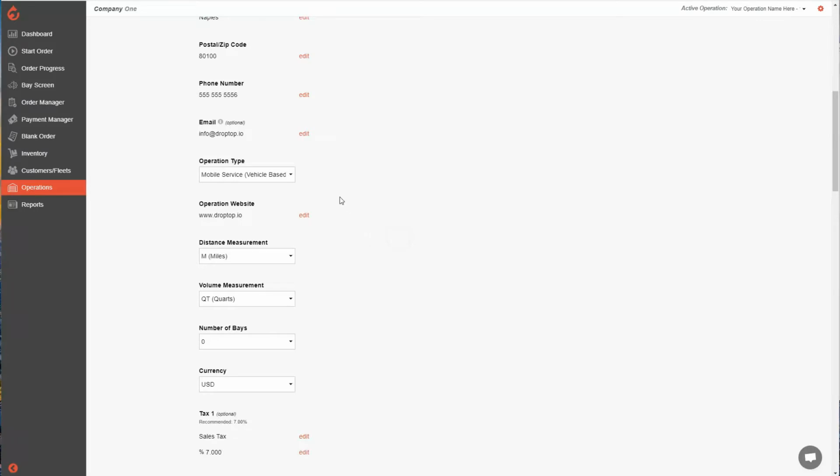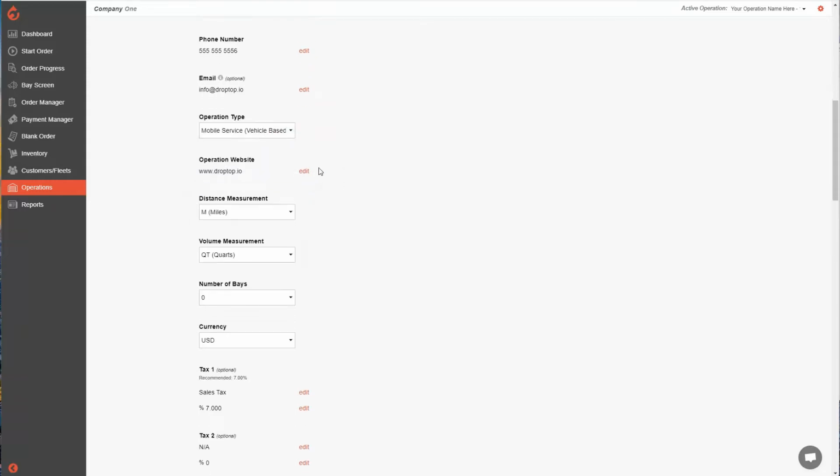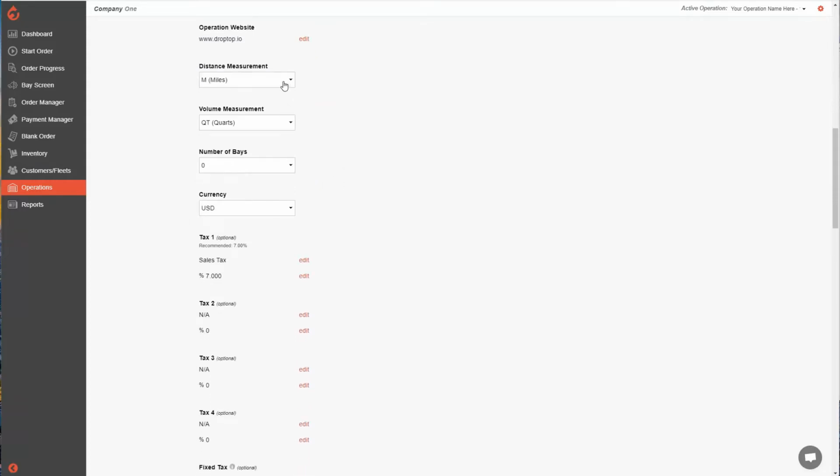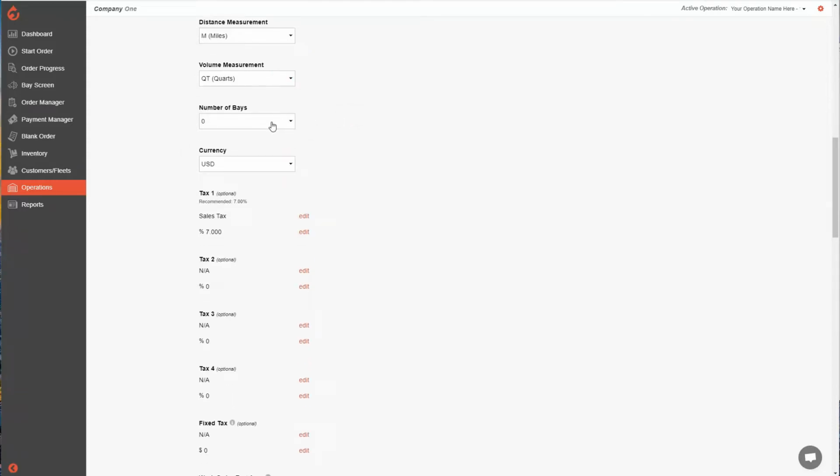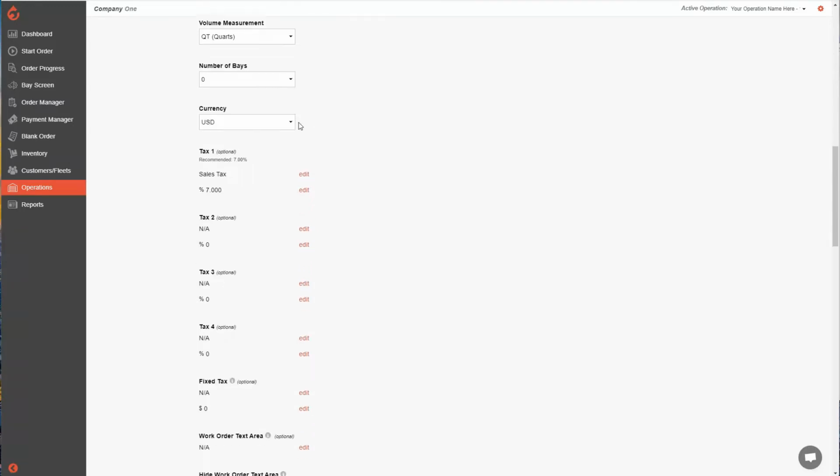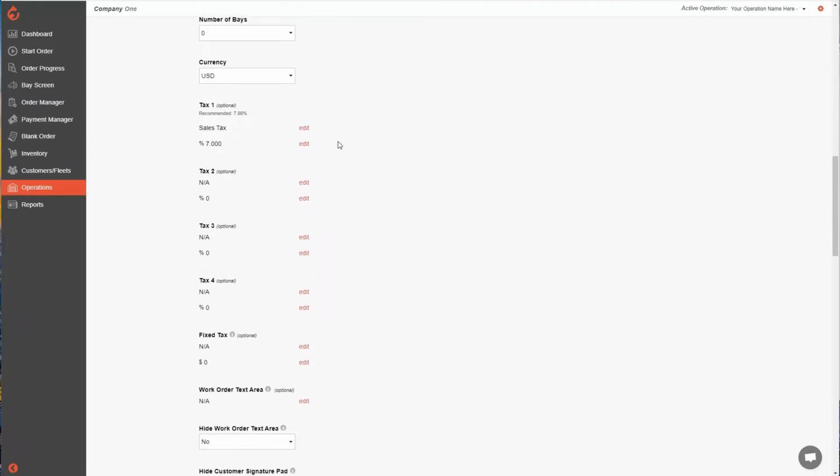If we keep scrolling down, this is a really important step. Make sure your operation type is accurate. So are you a mobile business or a physical establishment? You can also add your website. Make sure to set your distance measurement. This is applicable to different businesses, but kilometers versus miles, quarts versus liters. You can set number of bays if you're a physical location. If you're mobile, you can leave it to 0. Your currency and your taxation.